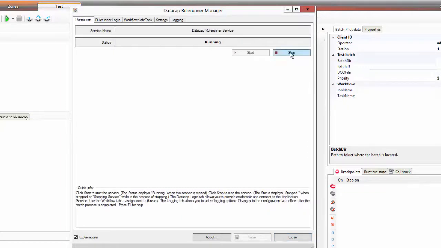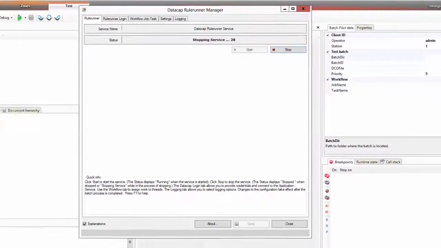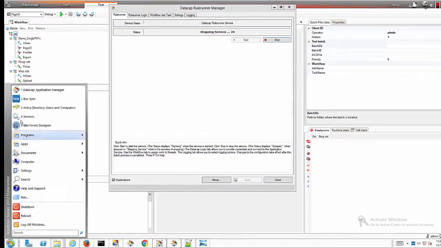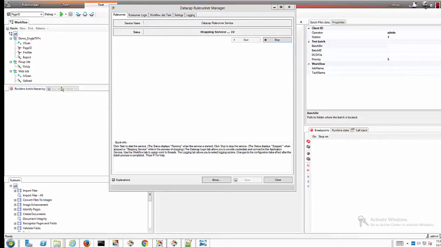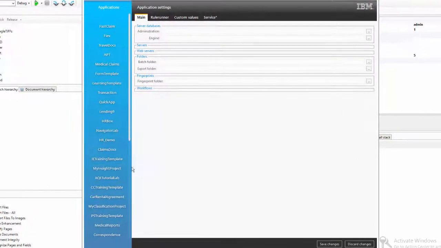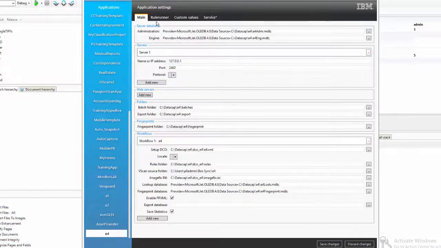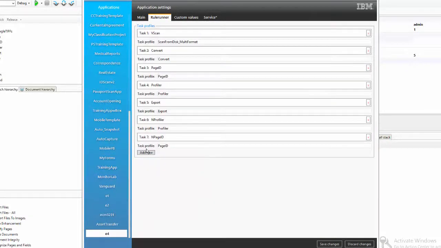I'm going to force the issue and push stop, and there's one more thing I have to do. This took me a little while to figure out, but I'm going to show you. If I go to my Datacap application manager and go to my application, there is a Rule Runner tab here. If you create a new task profile type, you've got to put it in here in that name, or else Datacap will not recognize it.